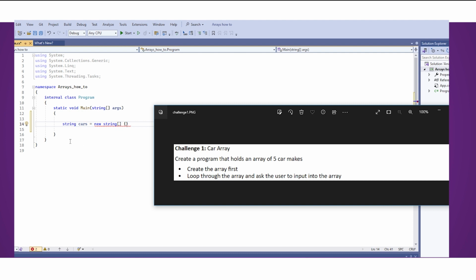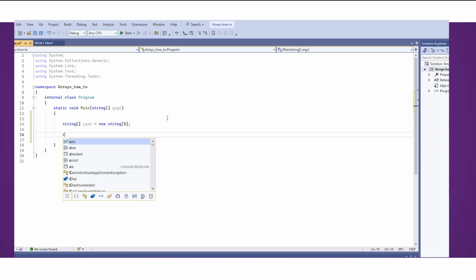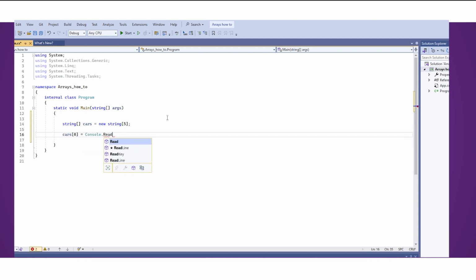How many did it ask? 5. So we're going to put 5 right here. And we also need the other square brackets there. Perfect. So we need to do cars and then an element equals console.readLine. And we'll say console.writeLine. Please input the make of a car.